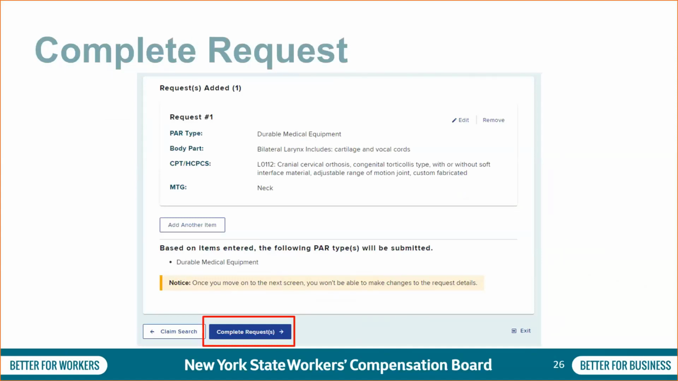After adding all of the necessary items for this PAR submission, select the Complete Request button at the bottom.